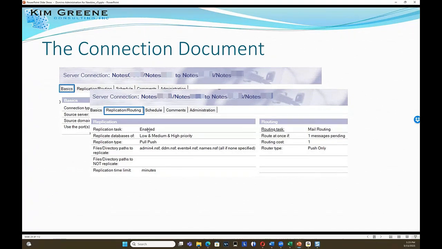We're going to be doing a pull push, and we're just doing these 4 key system databases in this example. If this was blank, it would just say everything that has the same replica ID gets replicated. You can specify files, or directories even, to not replicate. Maybe you don't want some of your templates replicating. And then whether you have mail routing enabled or not, here, even if one message is pending, we're going to go ahead and push that.